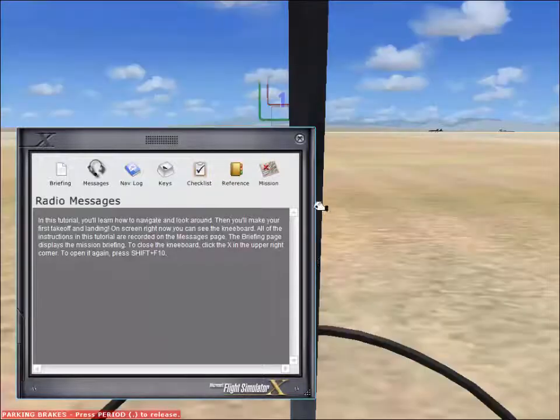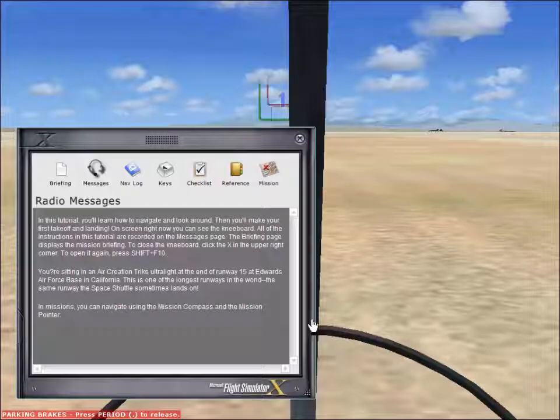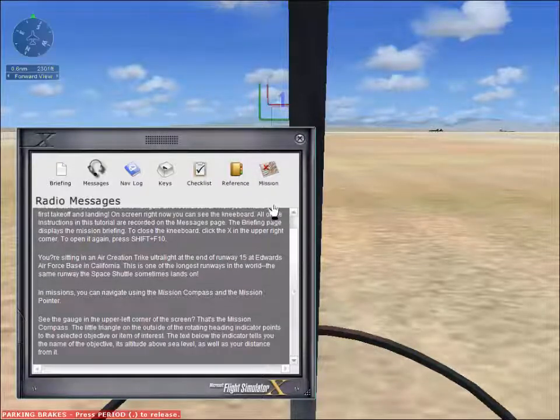To open it again, press Shift F10. You're sitting in an Air Creation Trike Ultralight at the end of runway 15 at Edwards Air Force Base in California. This is one of the longest runways in the world, the same runway the Space Shuttle sometimes lands on. In missions, you can navigate using the mission compass and the mission pointer.